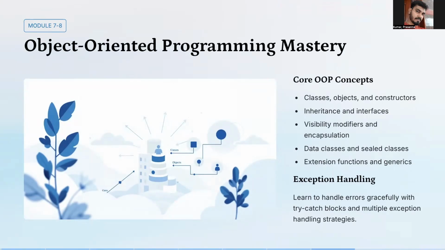Next is inheritance. What are the types of inheritance available? What is an interface? What is abstraction? What are the modifiers available? When to use which modifier? These are the very essential things you should know as a programmer. What is encapsulation? How we can create the data classes, or what are the sealed classes? How are the sealed classes different from the data classes?